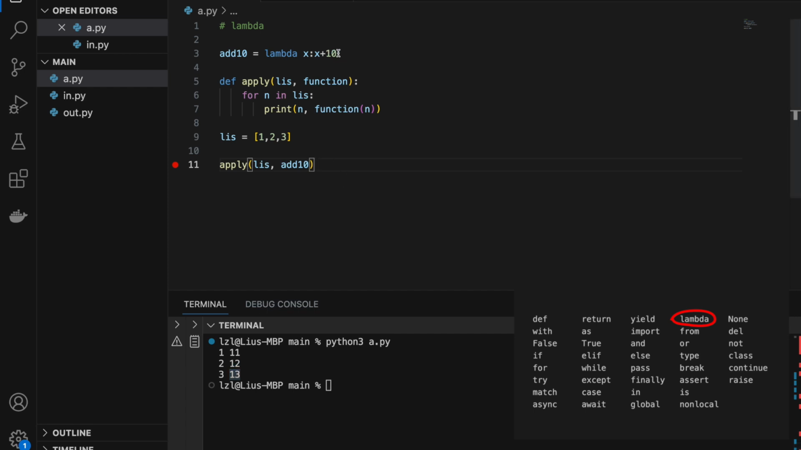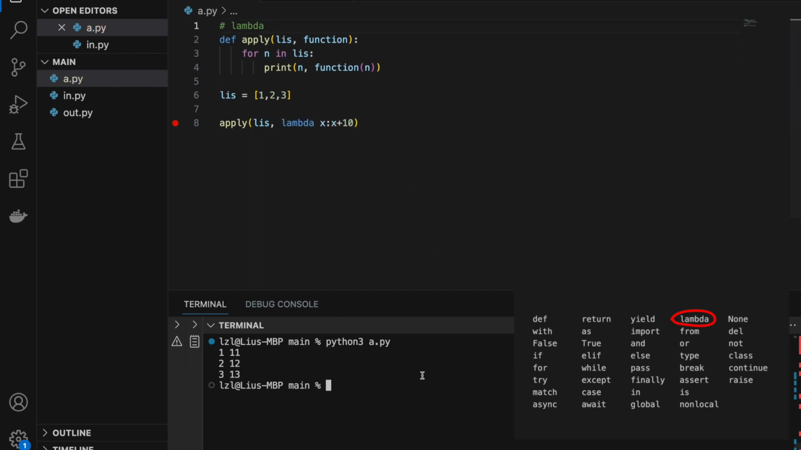So here, our anonymous function can actually be put directly here. So we don't have to even define the add10 over here. And if we run this, we'll get the same result. So this lambda function, which is anonymous, is applied to every element in our list.